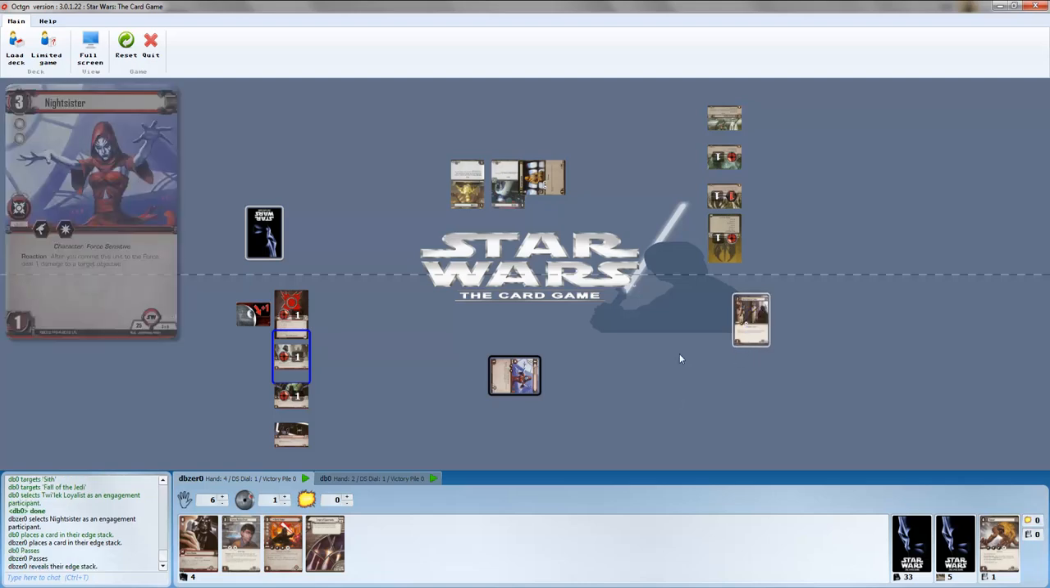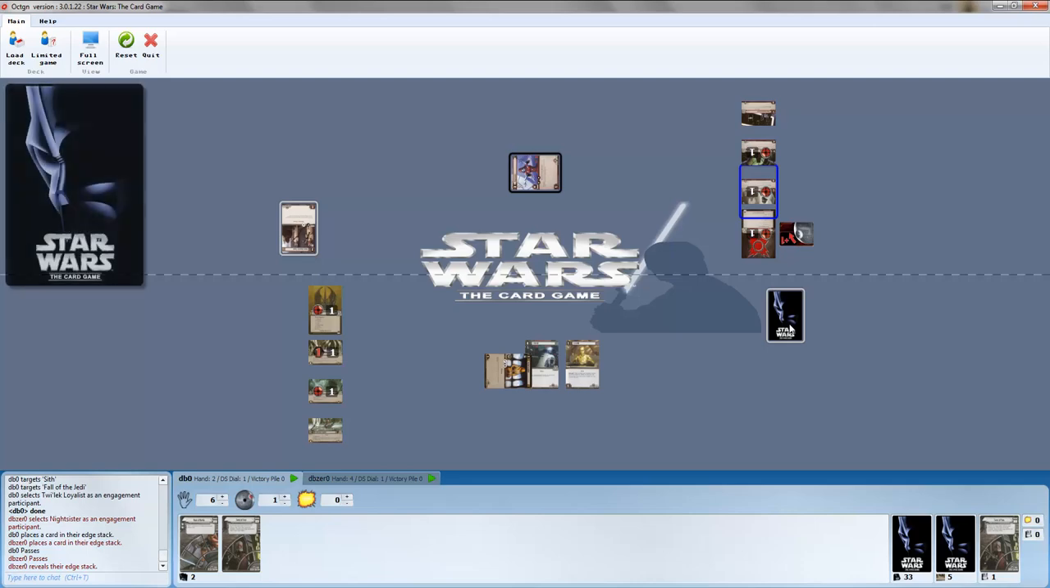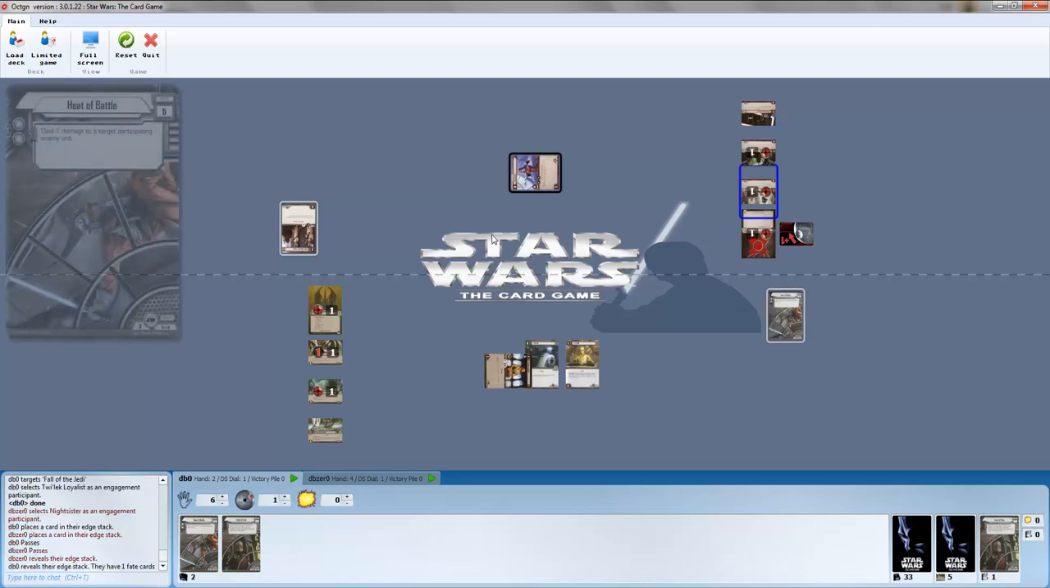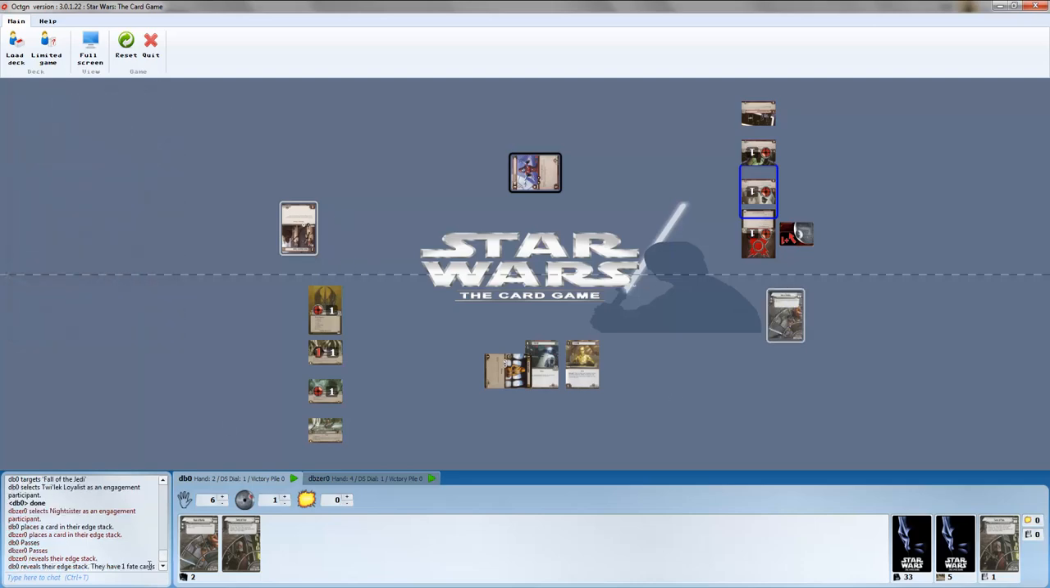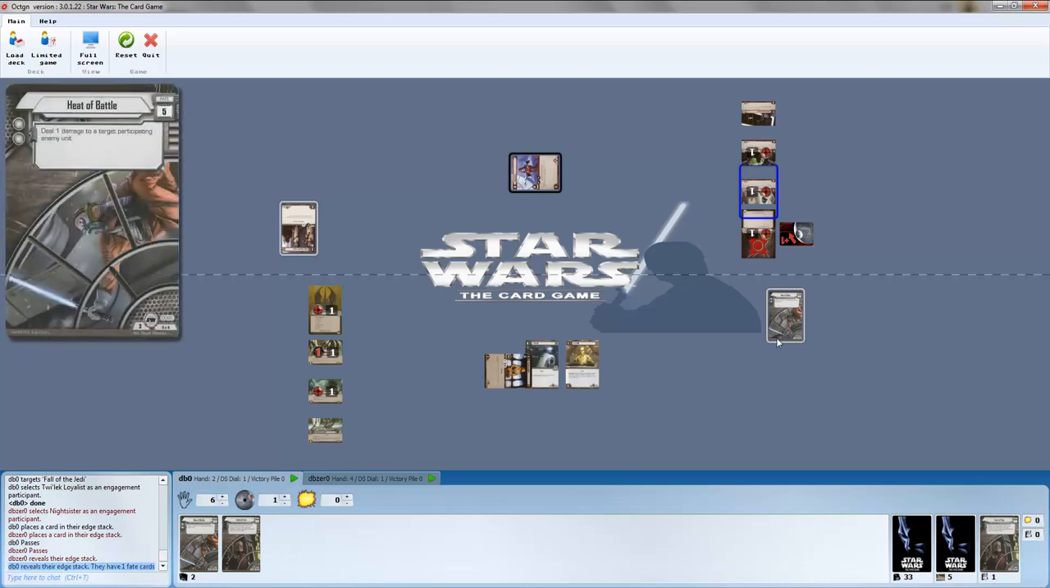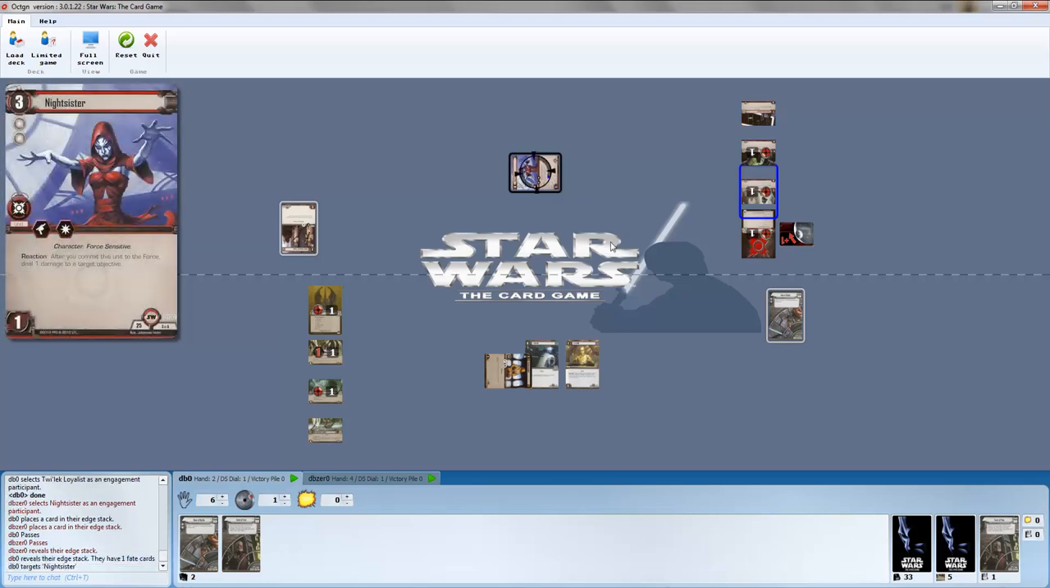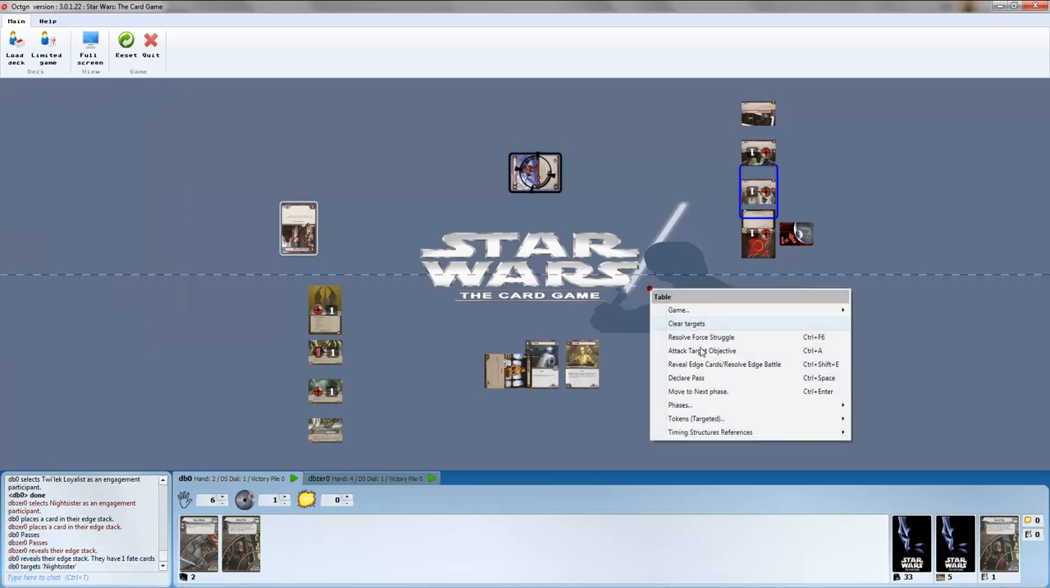So now the dark side's edge cards are revealed. Now the light side does the same. This doesn't automatically compare them, because first go the fate cards. In this case, the fate card of mine fires off and it automatically does one damage to an enemy unit. This is not automated, it will be in the future, but for now, just target her and add damage tokens.